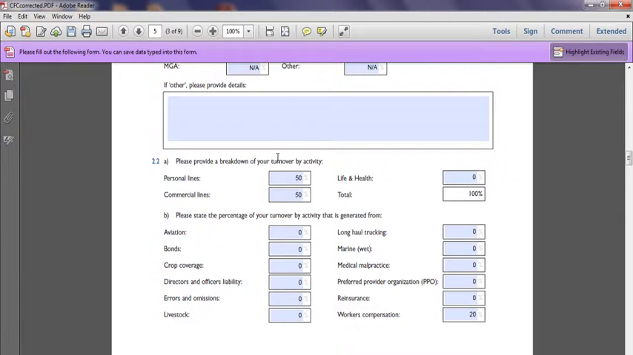Total is 100%. So for example, in my case, I'm a property and casualty broker / agent. So I just put I'm going to be doing 50% of personal line, 50% commercial line, which makes it a total 100%. Now if you have life and health, you just evenly are divided between them. Basically, that's what you have to do.